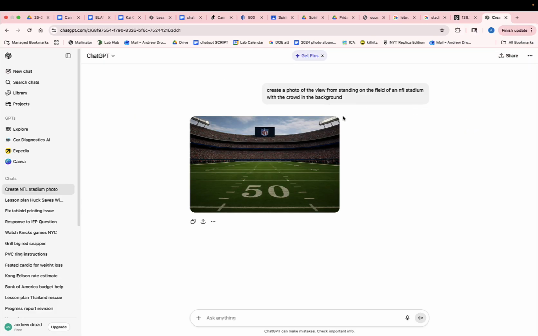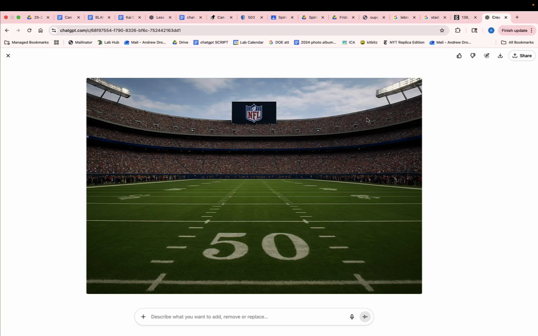And so I went to ChatGPT and I typed in the prompt to create a photo of the view of the stadium on the field of an NFL stadium with a crowd in the background. And this is more or less what I'm looking for. We're not going to create AI slop in this class, but we can use ChatGPT in life if it works for the context of whatever we're doing.